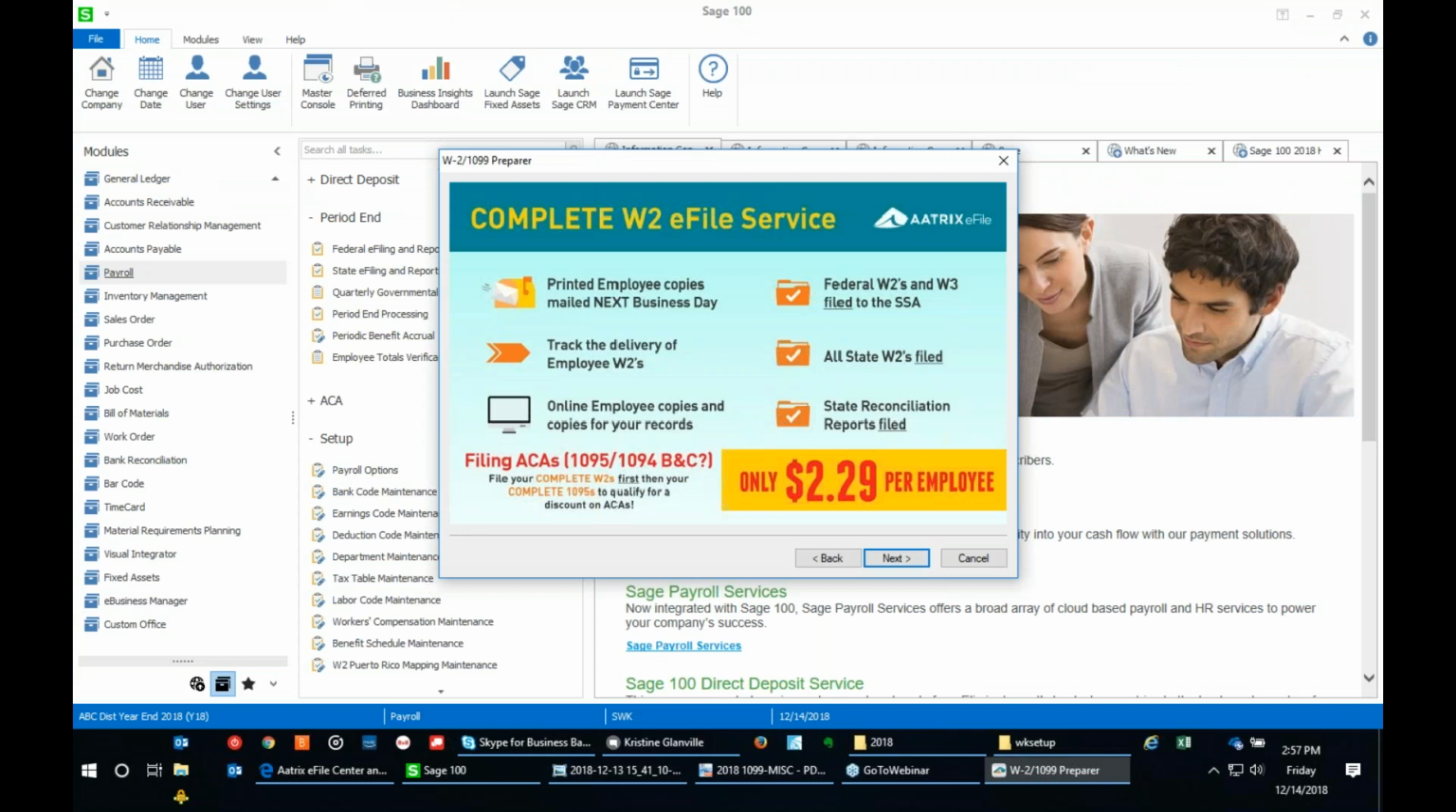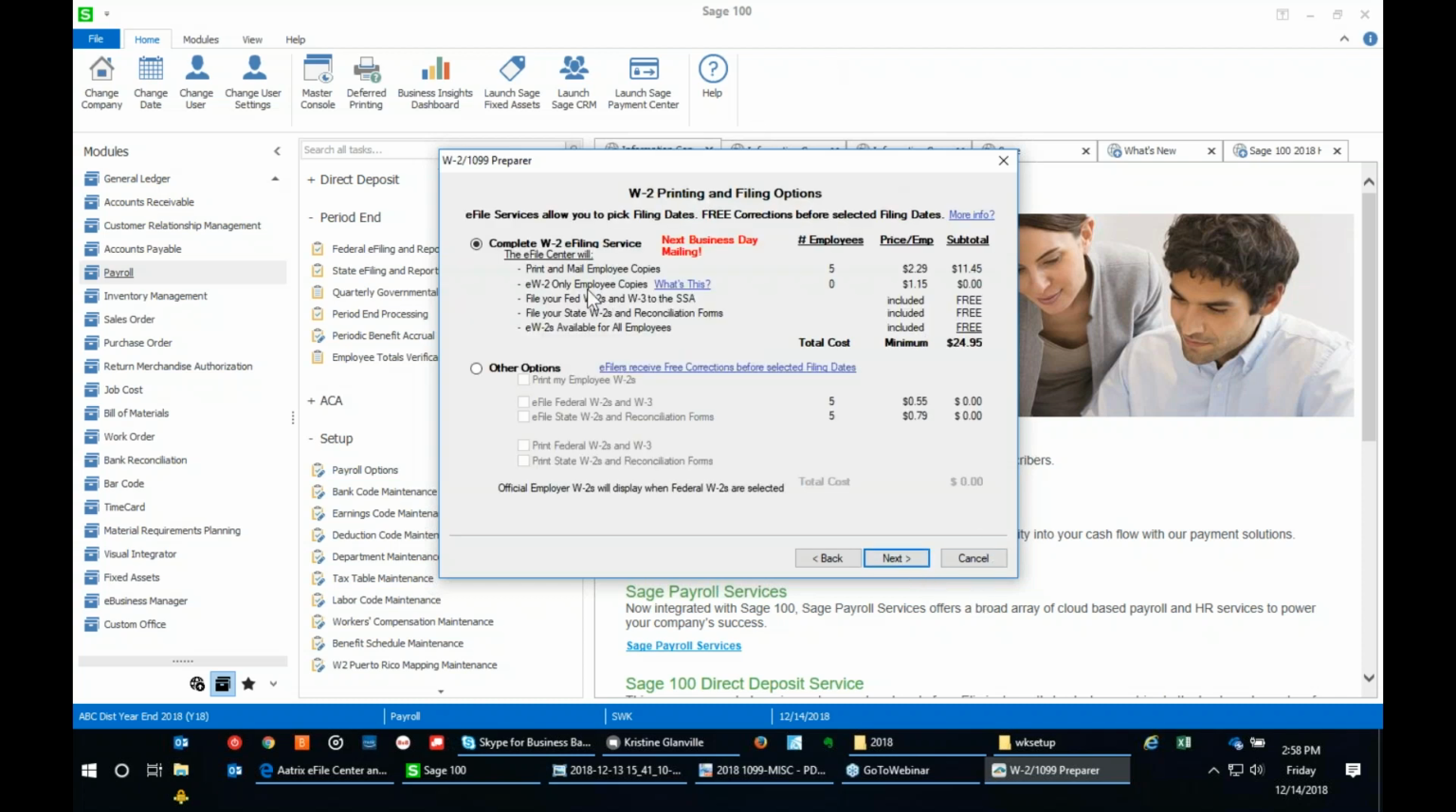Again, Sage or Atrix has options where they will print all of your W-2s for you and send them out to employees. So that's a really good deal. But this time for demo, I want to tell it to print my employees' W-2s. And we're not going to do any of the e-filing through Atrix. So it has your employees' copies, and then it has the official copies for the federal and state governments.